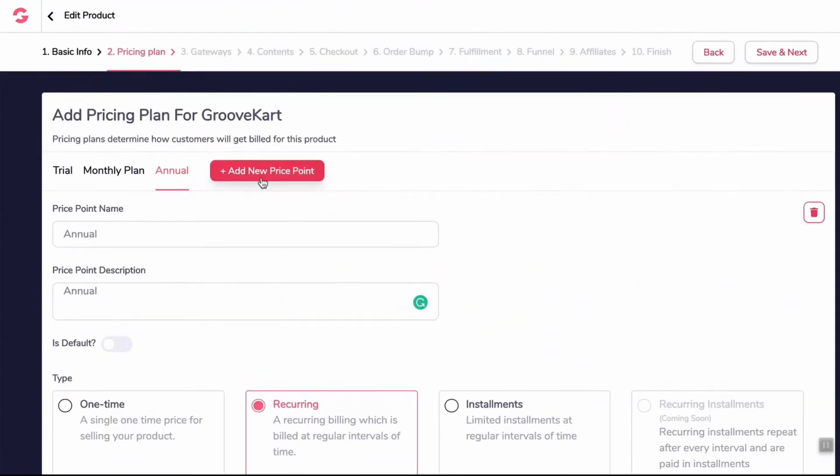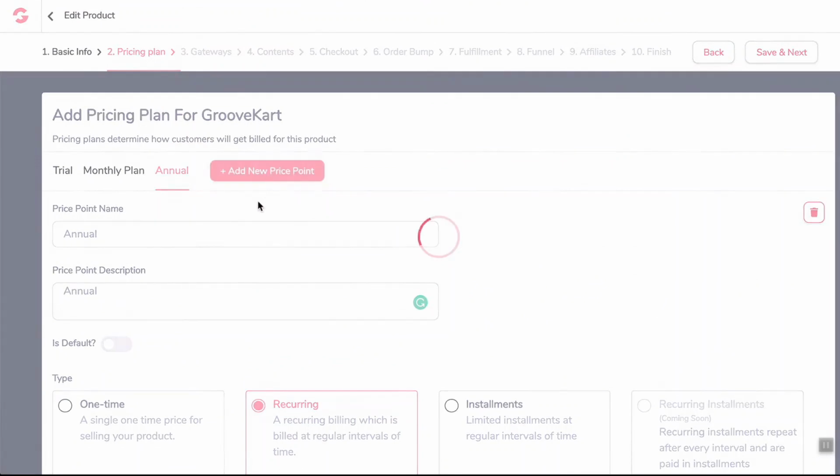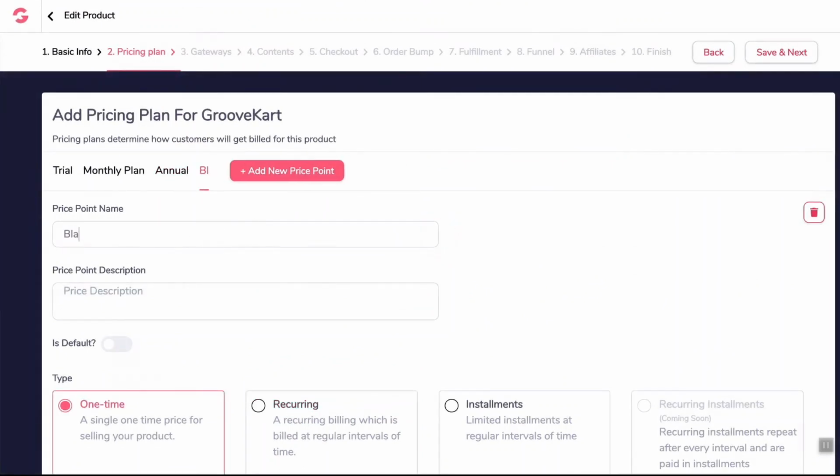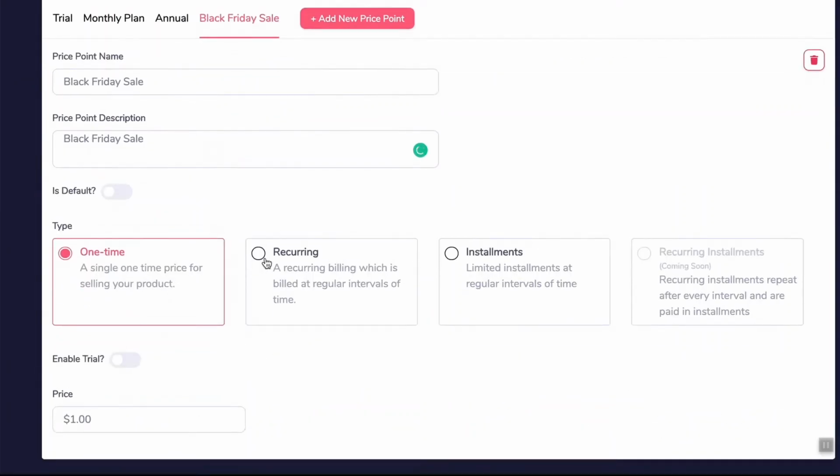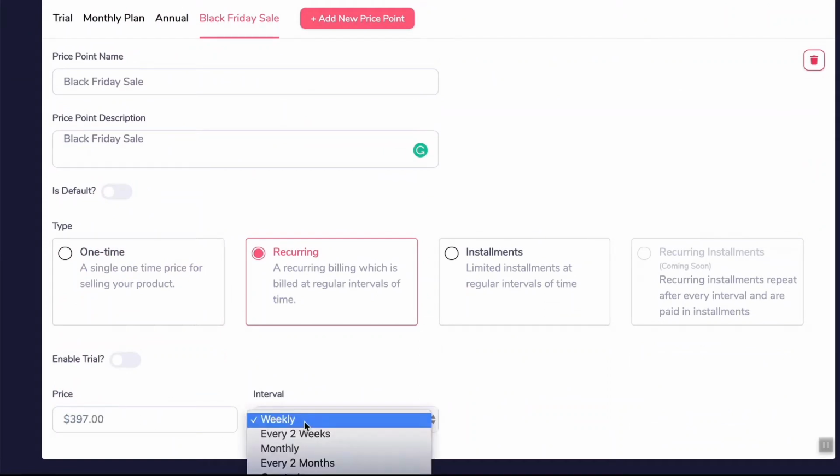Now let's just give you another example of something we can do. I might have this thing I'm going to call the Black Friday sale, right? And that description might be a deal that we're giving, just an example. We're not, right? But just showing you that this is your product. You might do this for $397 yearly.